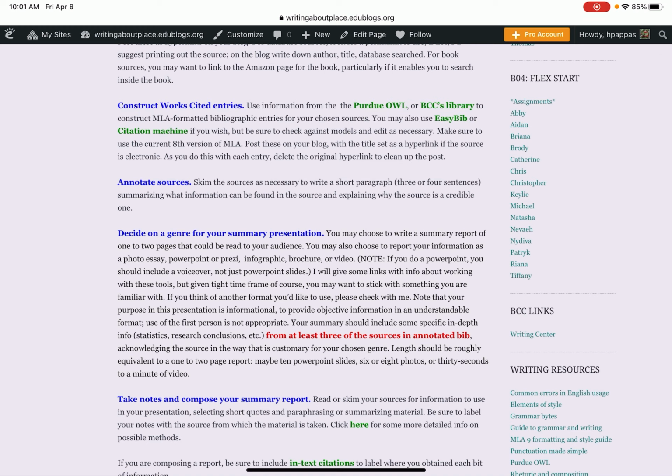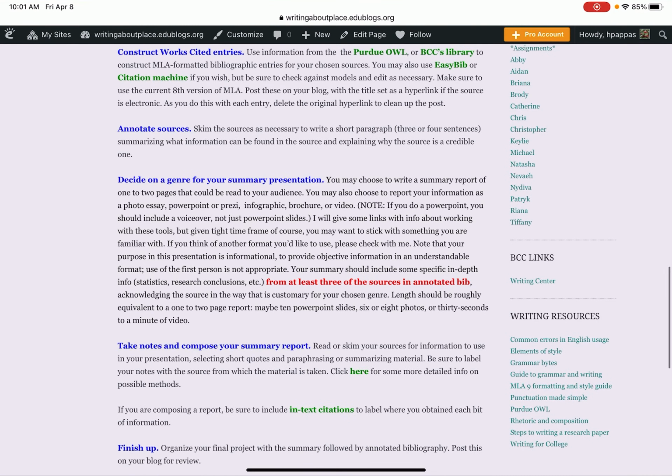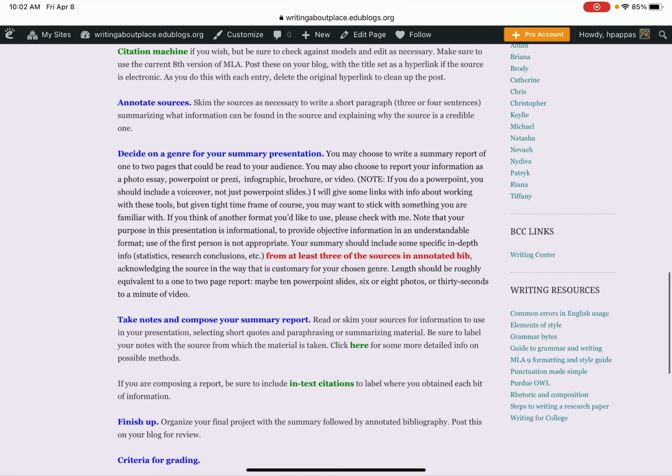You want to make sure that your reader can tell which of the sources in your annotated bibliography you got that specific information from. So you need to decide on what kind of a genre you're using, whether it's just a simple paragraph report kind of thing, or if you're doing something else.